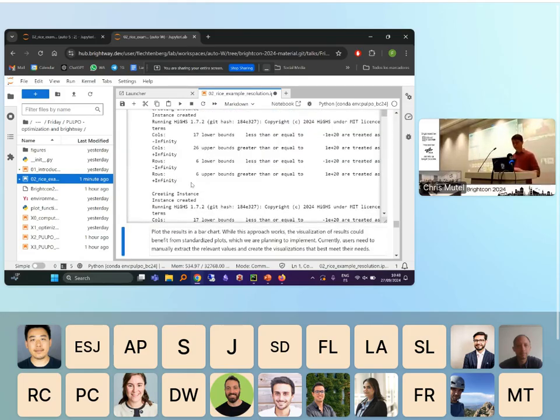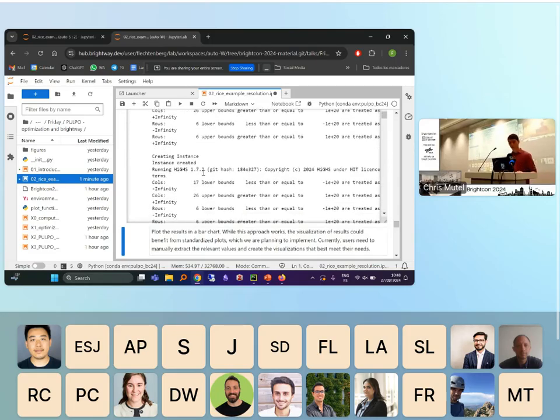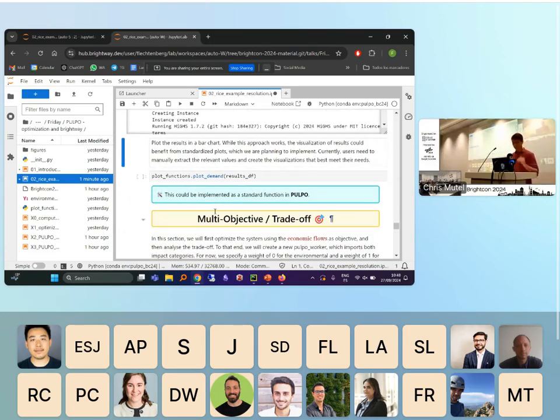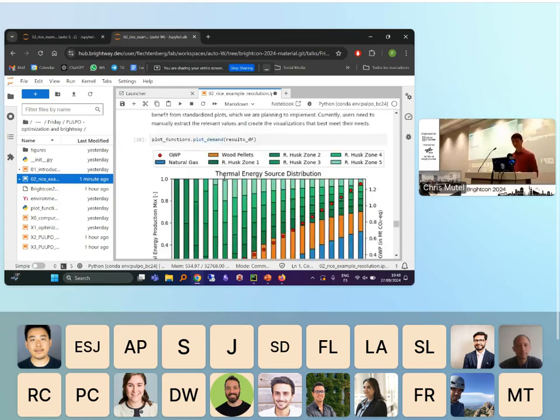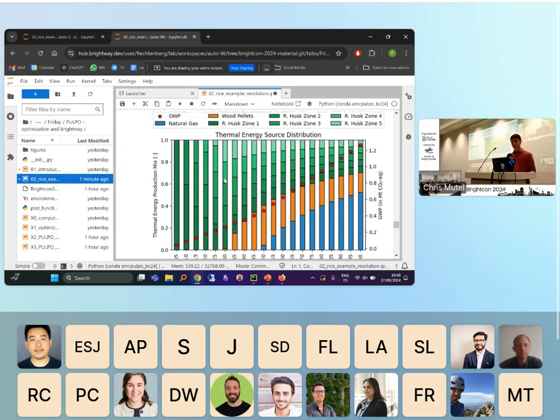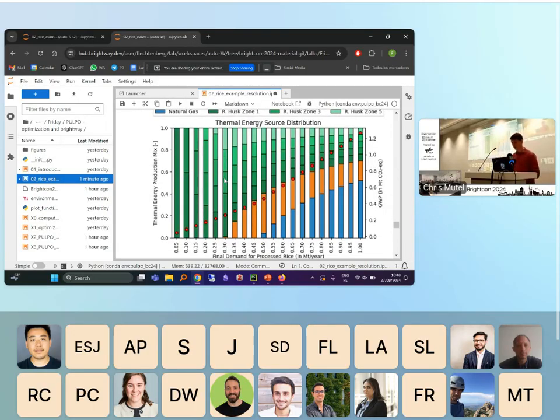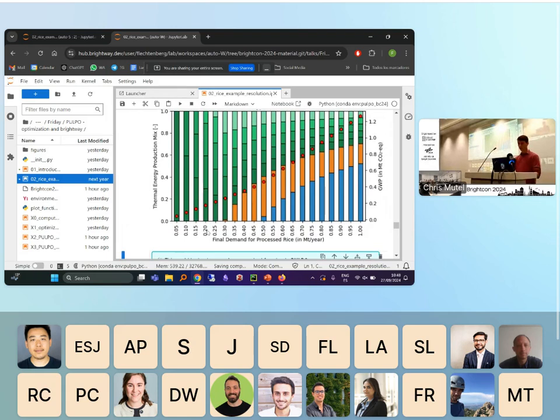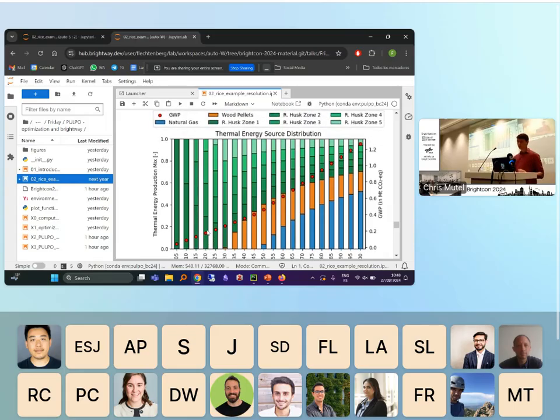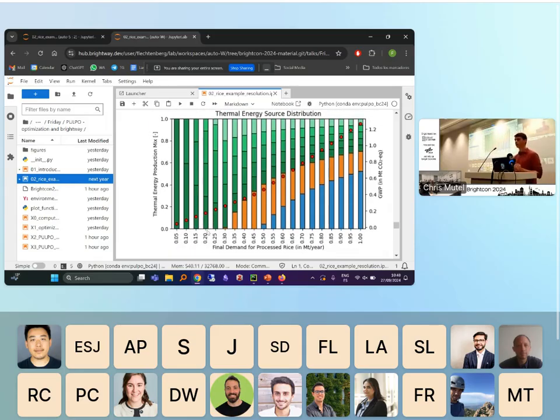We're doing this, and it's also very fast. It has already optimized 20 times for all the different values of demand that we specified. Then we can plot the results in a similar fashion to what I did before. Here on the x-axis we have the final demand of the amount of processed rice that we want. And we can see how, depending on the demand that you specify, you get a different technology mix that provides this final demand at minimum impact, always respecting the constraints that you are able to specify.